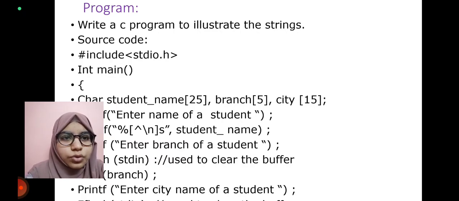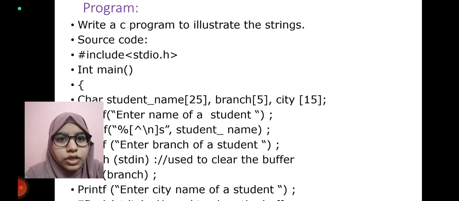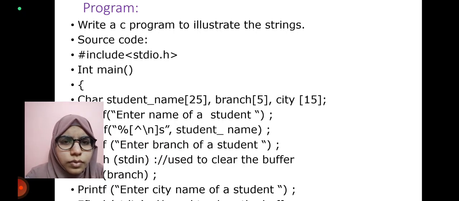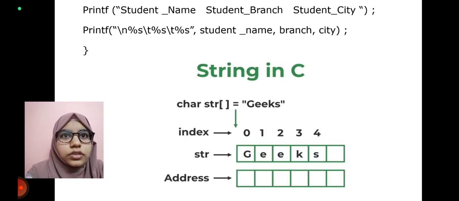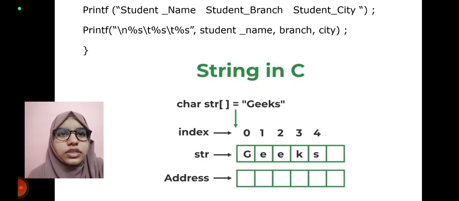printf("Enter branch of a student"); fflush(stdin), used to clear the buffer. scanf branch; printf("Enter city name of a student"); printf("Student name, student branch, student city"); printf("\n%s\t%s\t%s", student_name, branch, city); and close the braces.